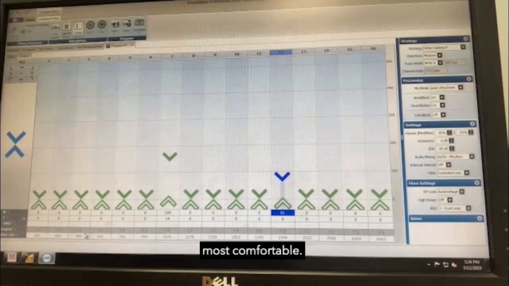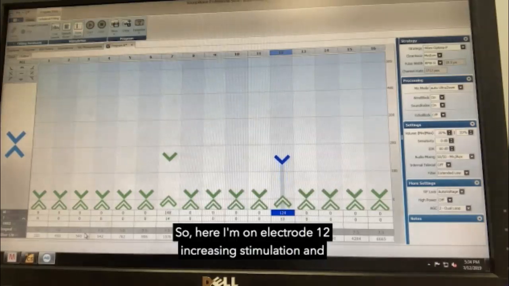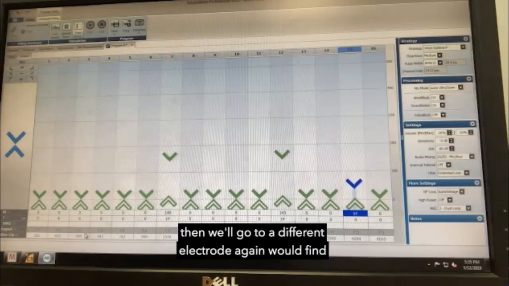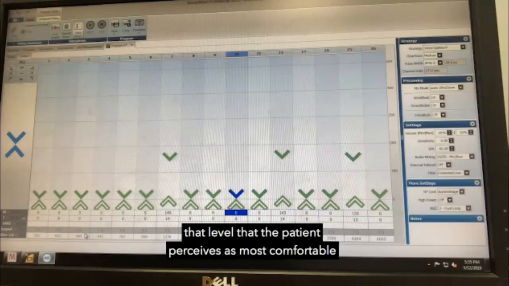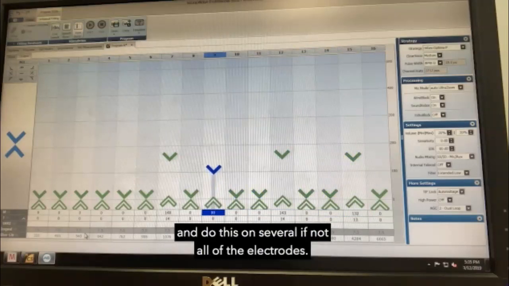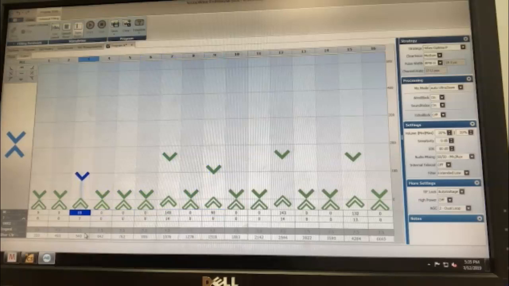So here I'm on electrode 12, increasing the stimulation, and then would go to a different electrode. Again, would find that level that the patient perceives as most comfortable and do this on several, if not all, of the electrodes.